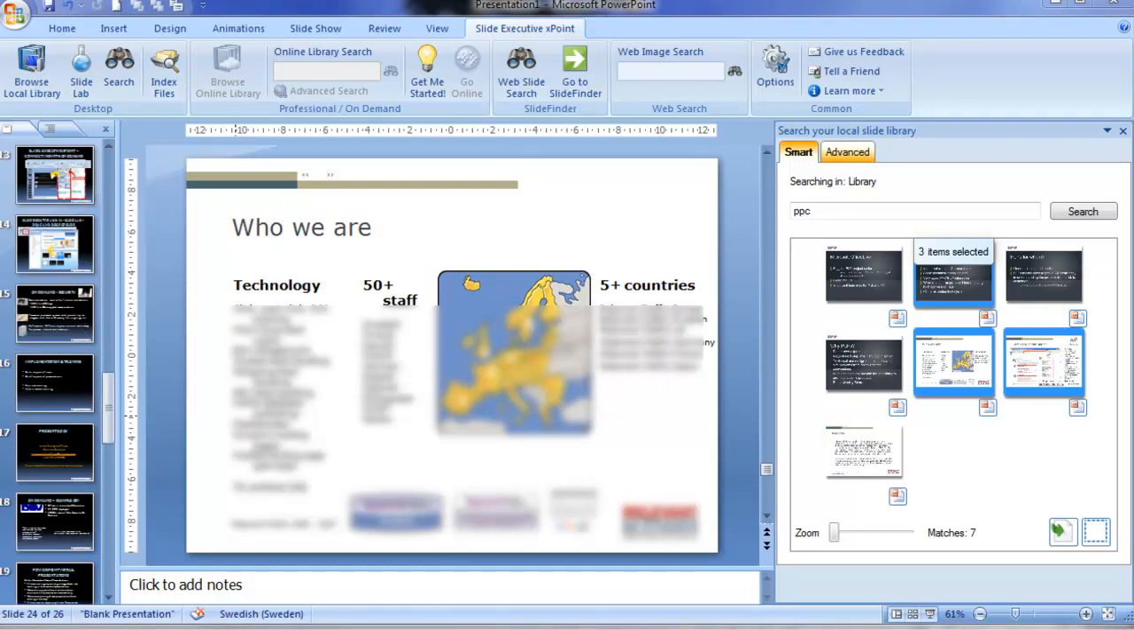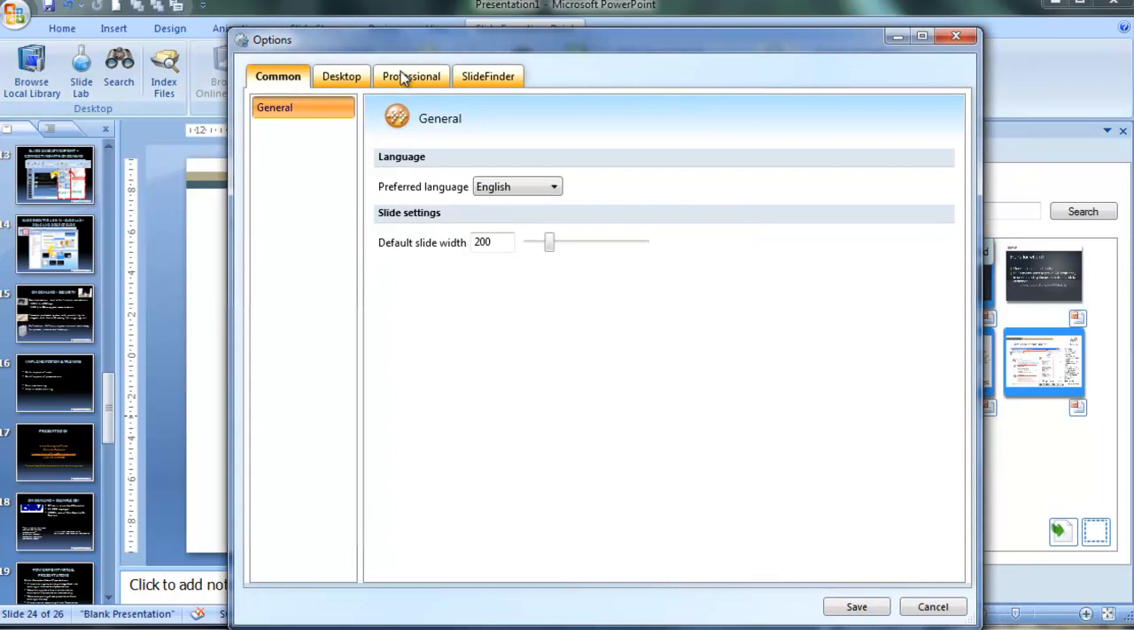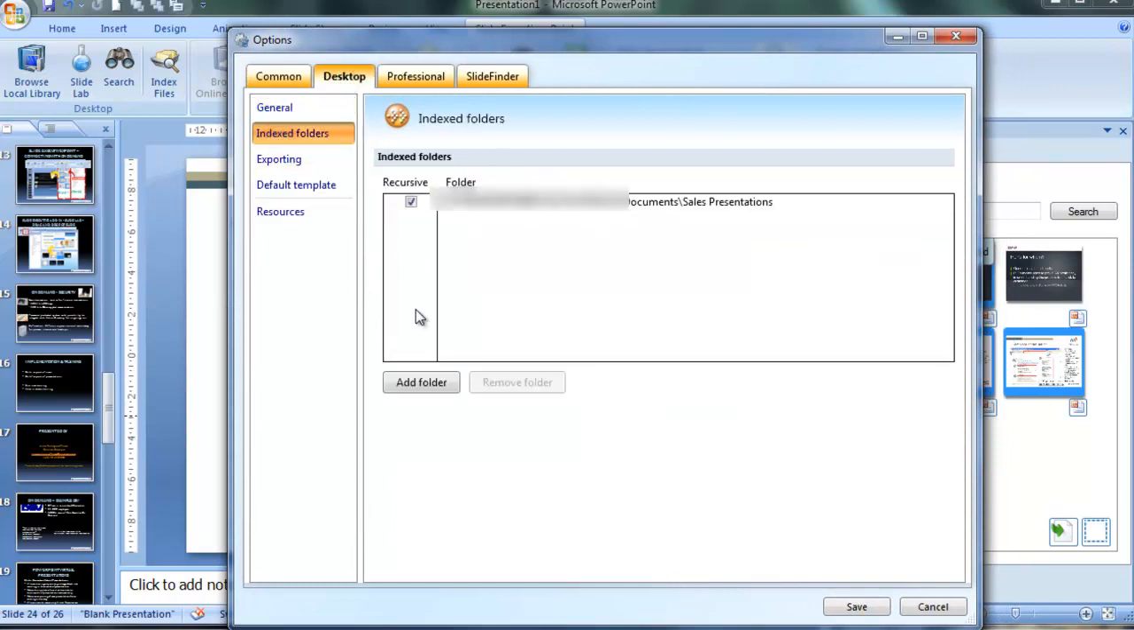Okay, so pretty easy, right? As you can see, the time to find the slides is basically nonexistent. This is independent of how many slides you have. With the search function in xPoint, you can search thousands of slides on your own computer in the blink of an eye. If you want to add more folders to your slide library from your own computer, you can do so at any time by going to the options and moving to the desktop part and index folders, and here you can click on add folder, and you can add all the folders you want to basically make your whole computer a complete slide library.